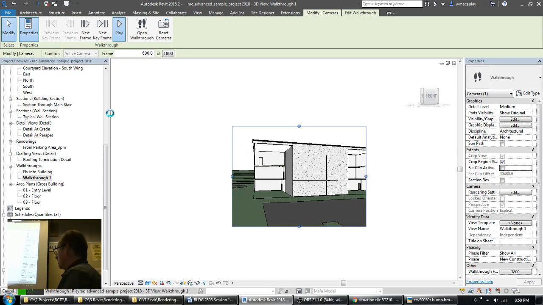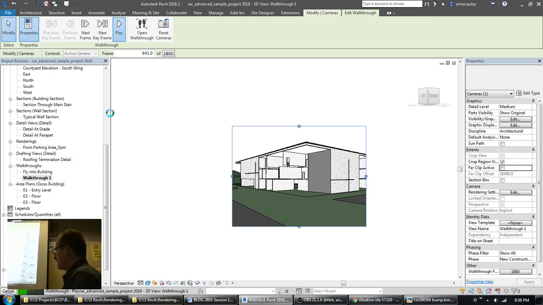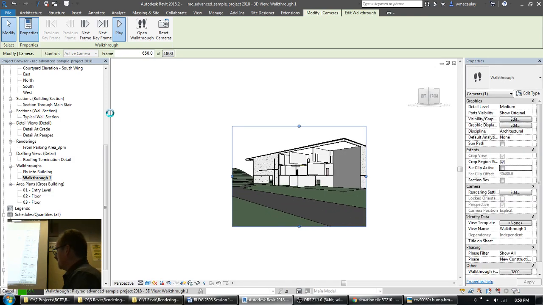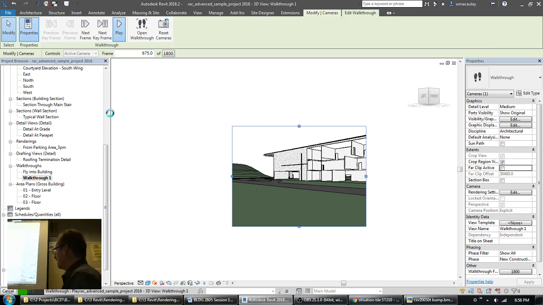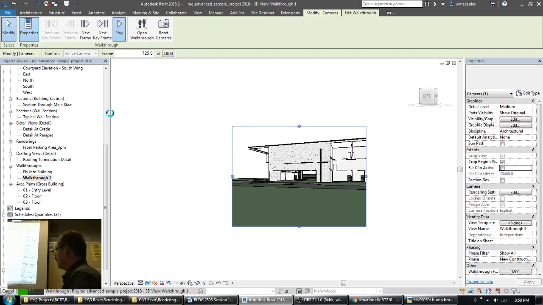So this is a good idea, to go through your walkthrough and give it a preview with just maybe 1 or 2 categories on. So you can get a sense of where the camera is and whether its location and path are appropriate.